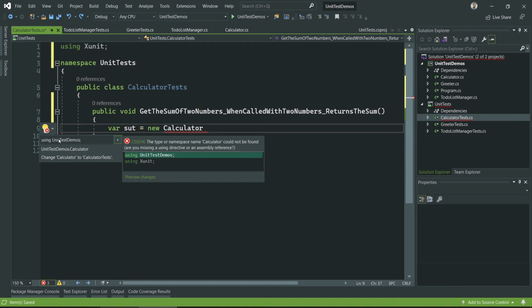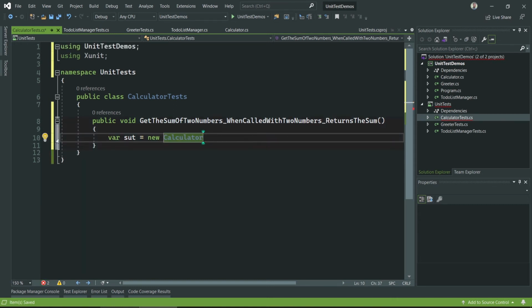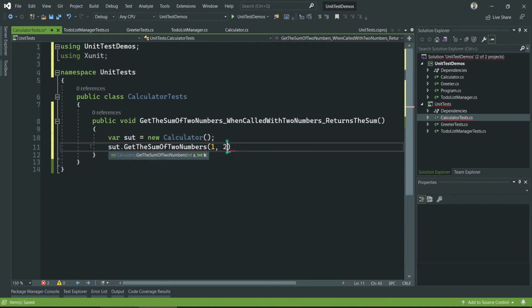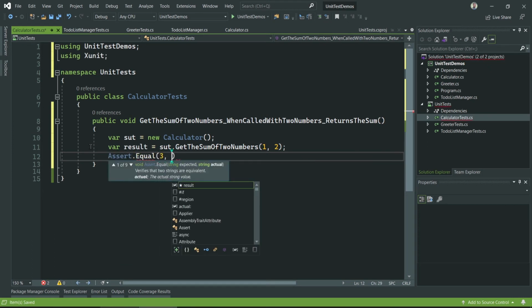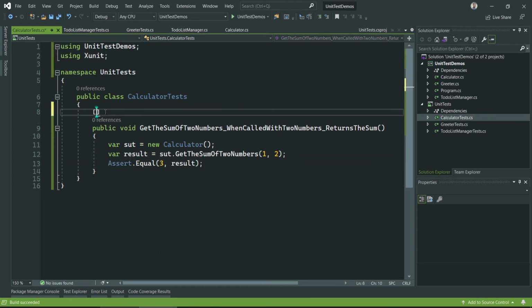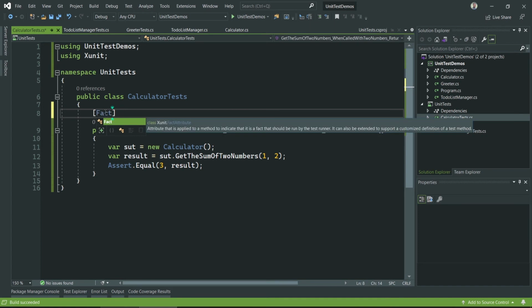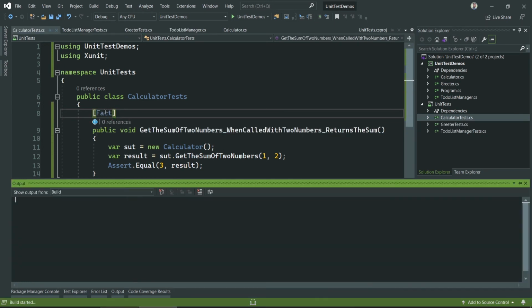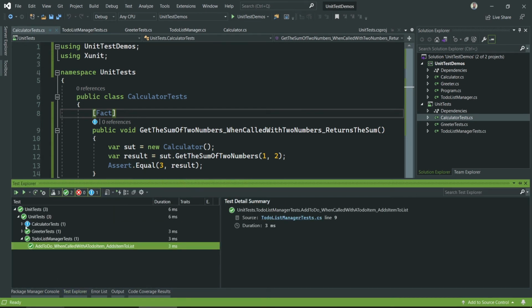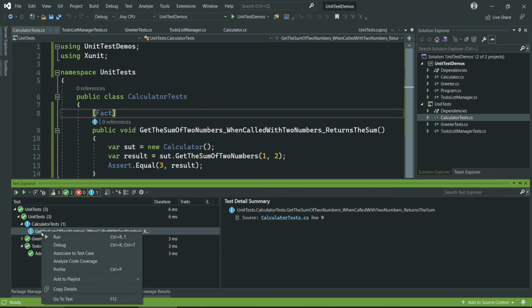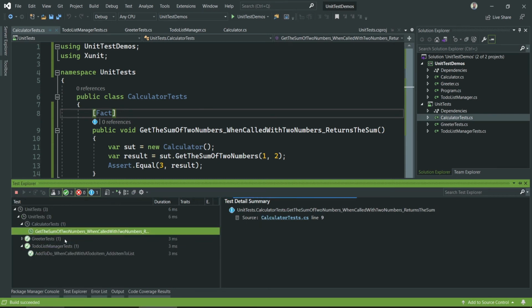Let's new up a calculator object. Let's invoke its get the sum of two numbers method, and we will try to add the numbers 1 and 2. Let's assert that we expect the method to return a 3. Let's build our code and run this. And yes, it passes.